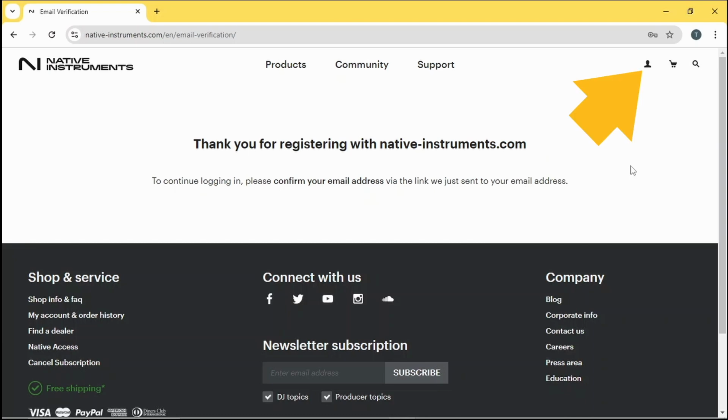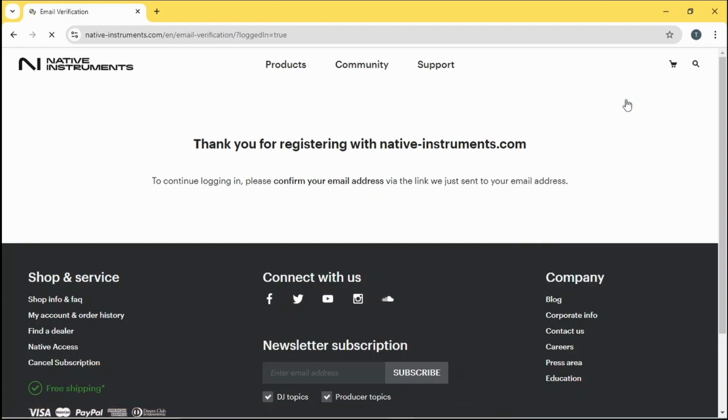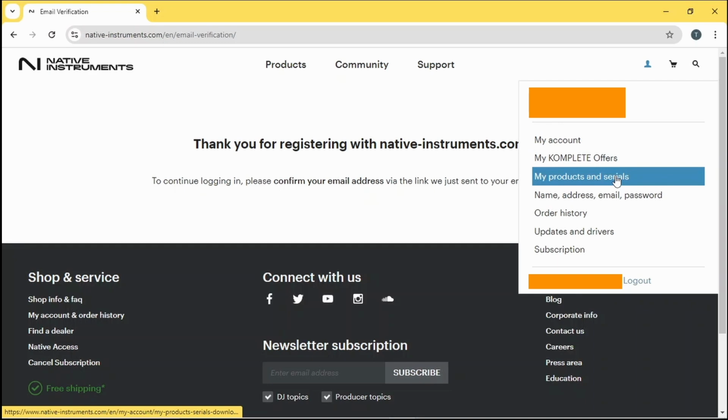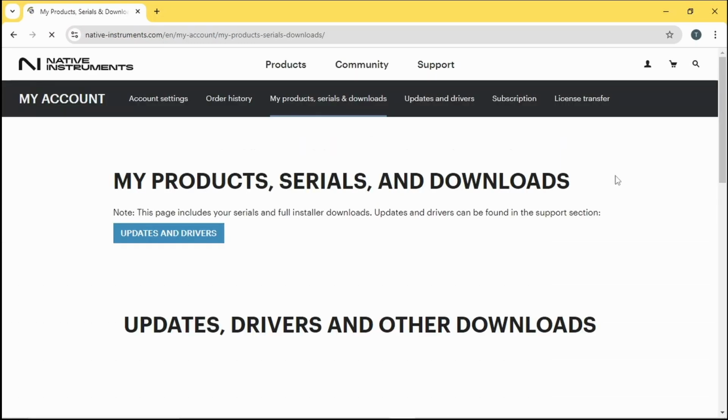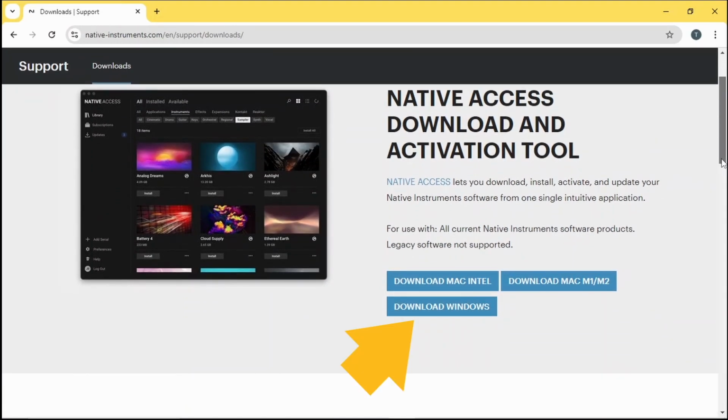Next, click on the account icon. And click on Login. Then click on the account icon again. Click on My Products. Click on Updates and Drivers. Then click on Download Windows.